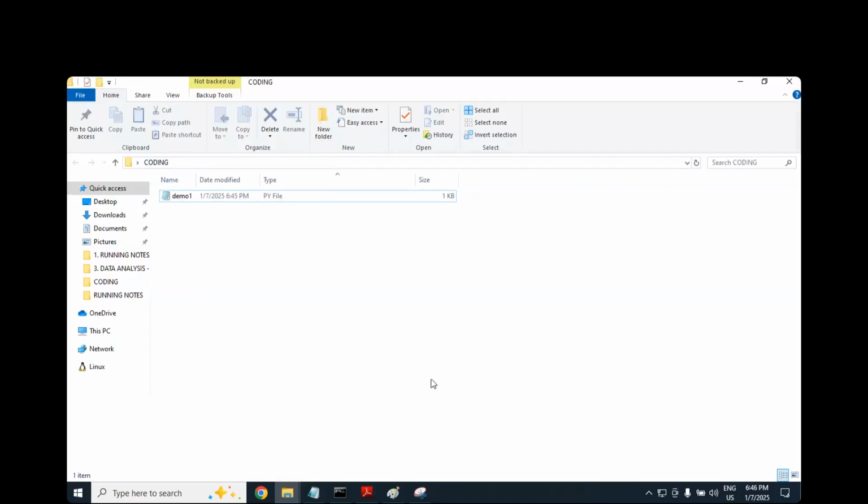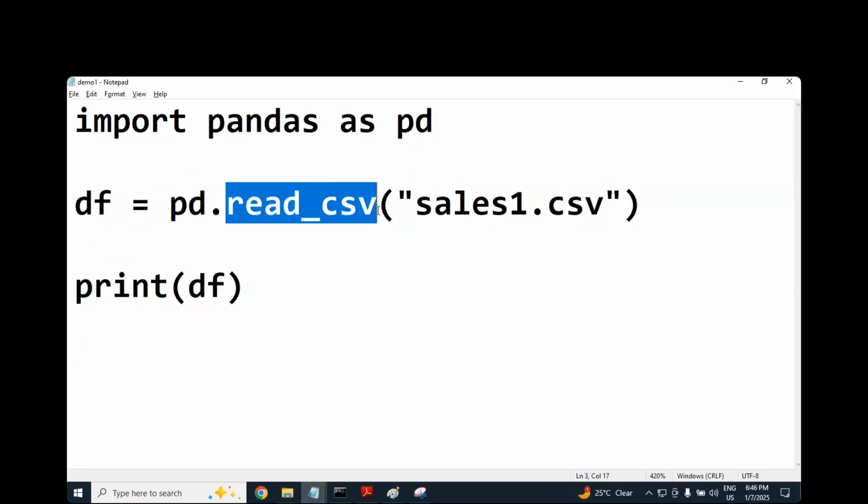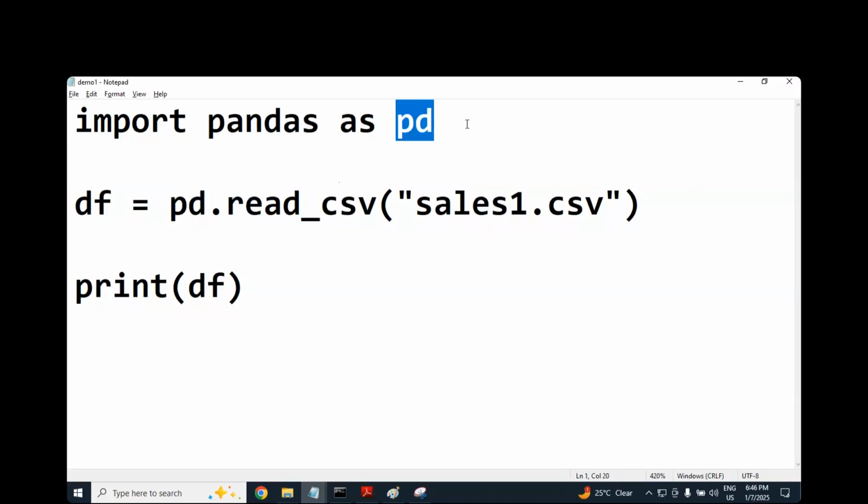Somebody is asking, is it a function or a method? Actually it's simple. Go back to the module topic. During that module I told you, import addition multiplication as Amul. Then I called Amul dot addition. Here read underscore CSV is a function, and you are calling it using a package name or module name.